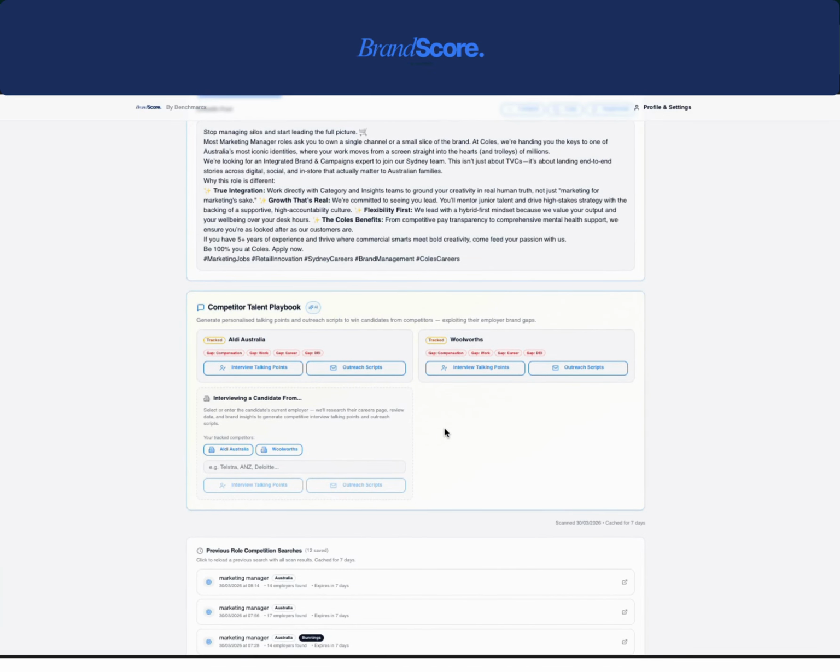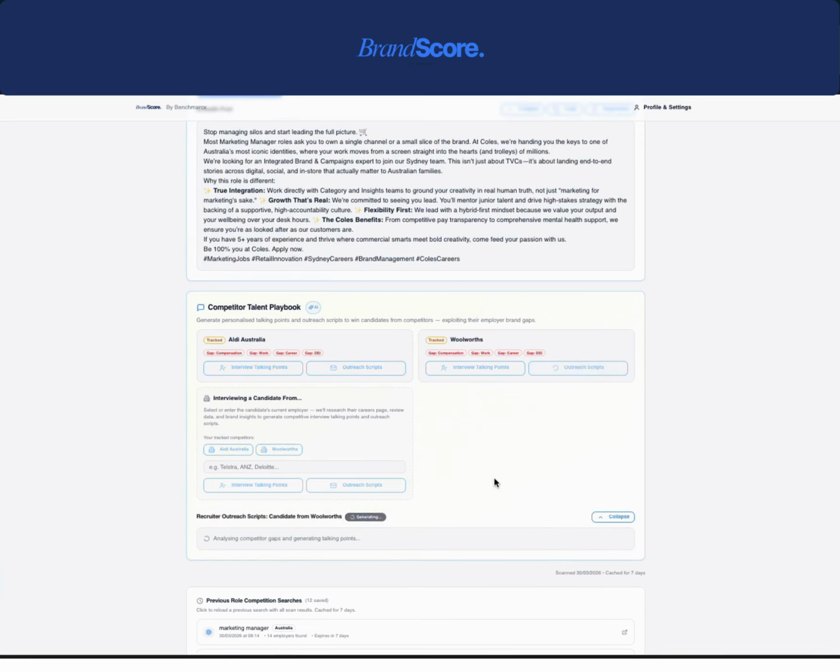Then our competitor talent playbook is where some of the most powerful elements come in. So there's two things you can do here. In the same way as job ads and social media posts, we can create outreach messages for you as recruiters. So let's imagine we've come across a marketing manager currently working for Woolworths. We want to approach them on LinkedIn. What could the outreach message be that will resonate with a Woolworths employee based on the competitor intelligence that we've discovered? So if we click on outreach messages, this will create a LinkedIn type message.